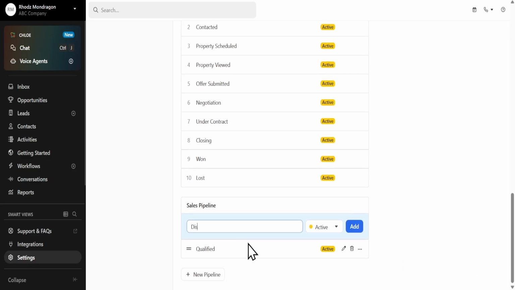First, add Qualified. This stage is for leads that meet your basic criteria and are worth actively pursuing. Then add Discovery, which is typically where your team learns more about the prospect's needs, goals, and challenges. After that, add Demo. This stage is useful when you're presenting your product or service and showing how it solves the prospect's problem. Next, add Proposal. This is the stage where pricing, scope, or formal offers are shared.